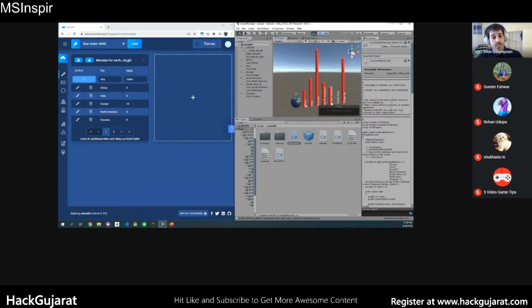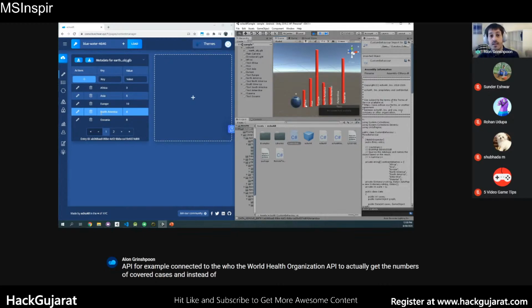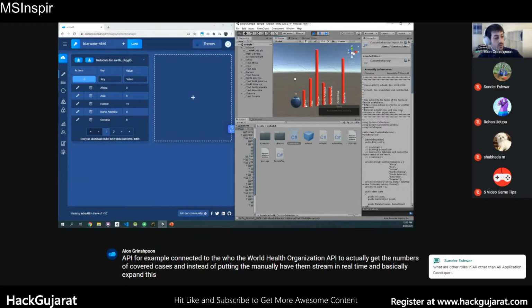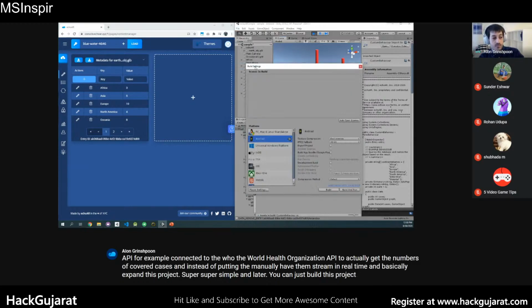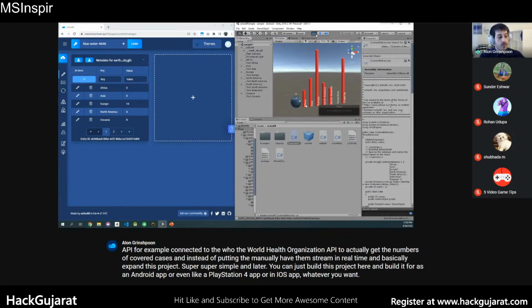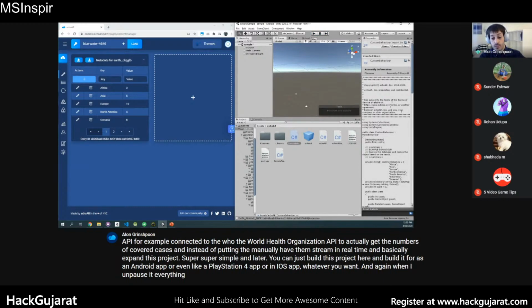So another really cool example of things that you can build in 3D. You can take this project, as I mentioned, it's open sourced on our GitHub page. You can hook it up to a third-party API, for example, connect this to the WHO, the World Health Organization API, to actually get the numbers of COVID cases, and instead of putting them manually, have them stream in real time and basically expand this project. Super, super simple. And later you can just build this project for an Android app, or even a PlayStation 4 app, or an iOS app, whatever you want. And again, when I unpause it, everything disappears. Super simple.